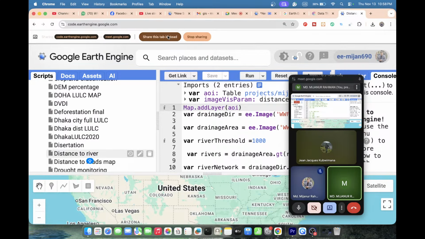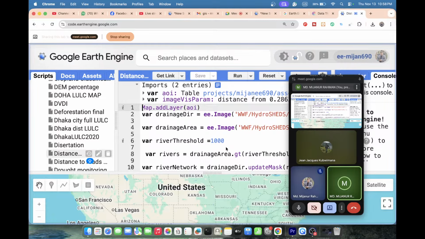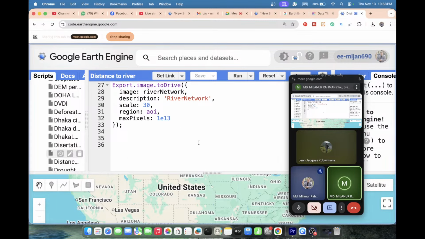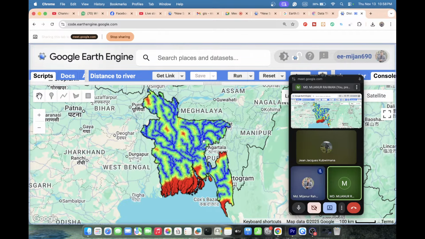Let me share my screen. So this is one kind of code. Let me show you the result. This is the result for distance to river in Bangladesh. For that, first of all, I need the river network in Bangladesh. This is the whole country boundary of Bangladesh. So this is the distance to river map.